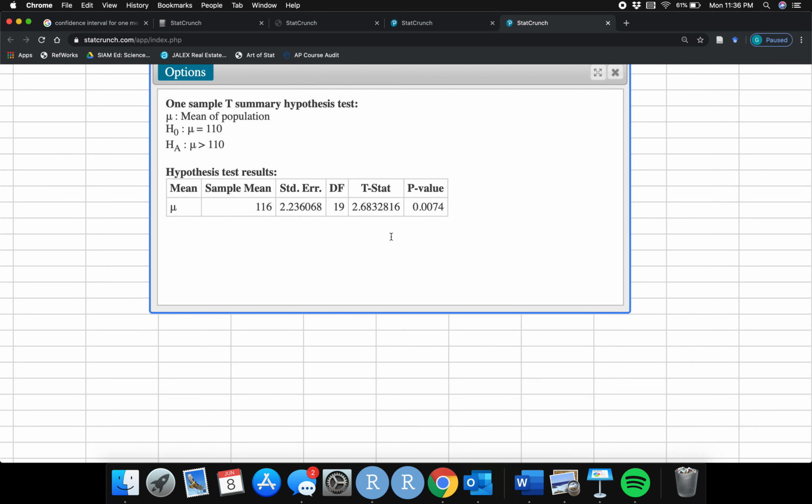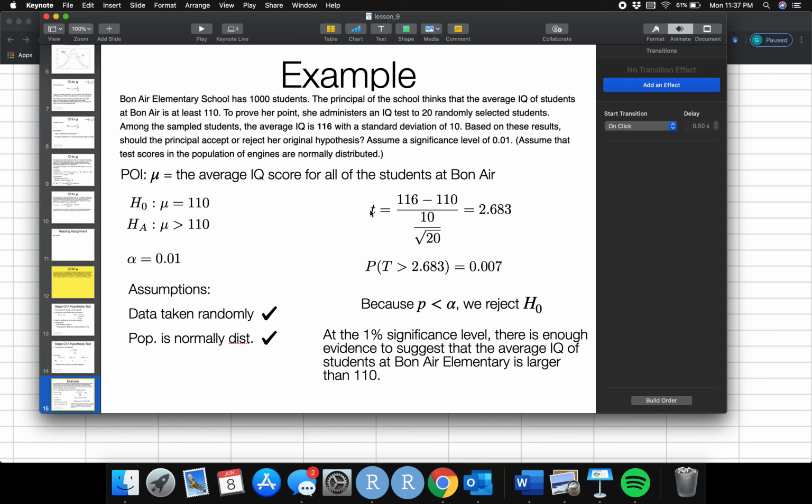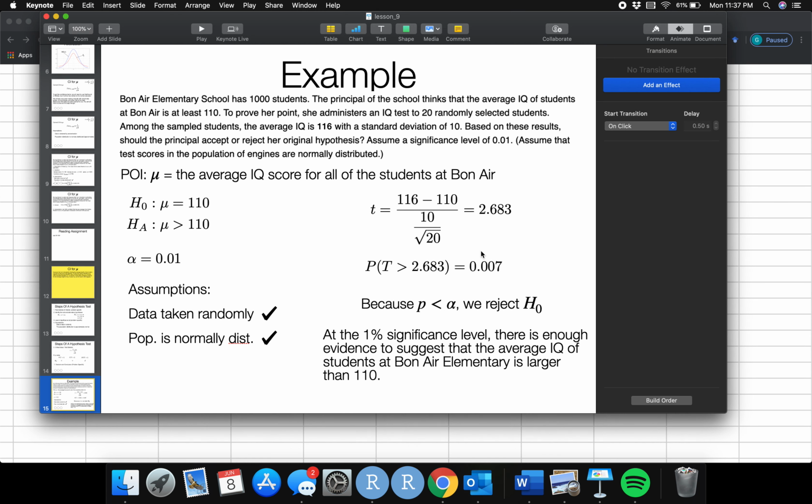So here is the table. Check to see if your hypotheses match what you put before. The answer should hopefully be yes. If you come down here, you'll see the sample mean. Great. It calculates the standard error. Great. Here's the degrees of freedom, the sample size minus 1. It finds the t statistic for you, 2.683, which we found here. And then it gives you the p-value. There's no need to think about anything there. It just gives you the p-value, and you can go on your merry way.